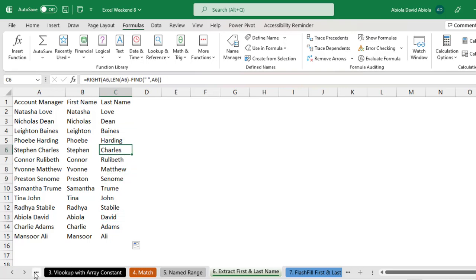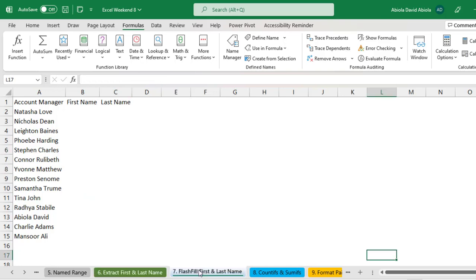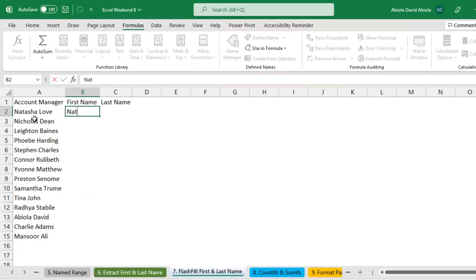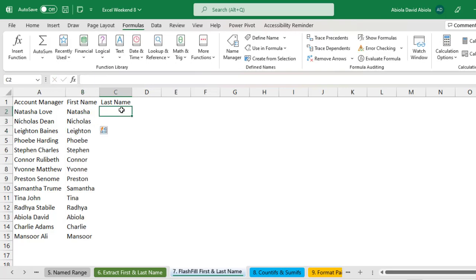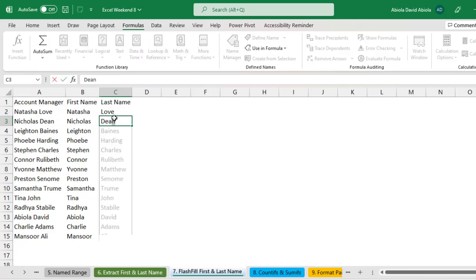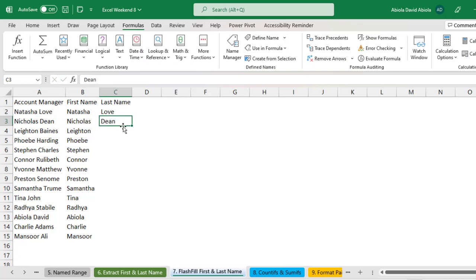That's lovely. Now let's do the same thing using Flash Fill. Now for the Flash Fill, I'm going to just type in Natasha, and then I need to type in the first few letters of the second name, which is Nicholas, and just click enter. That's lovely. Now for the last name, I'm going to type in Love, the rightmost name in cell A2, and then I type in the first few letters of Dean and Control Enter. Oh, excuse me. I can even use Control E anyway.